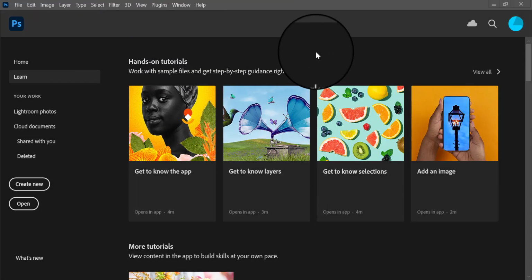Hello designers, in this tutorial I'm going to show you how to create a very basic GIF animation. We are going to be using very basic custom shapes and gradients to illustrate our animated GIF.